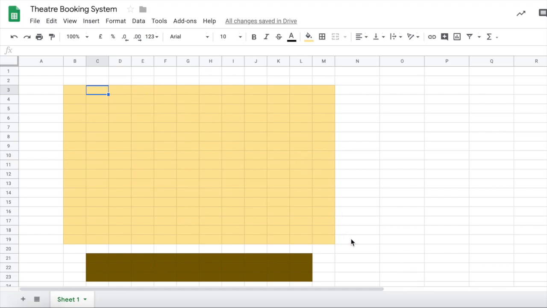To make a drop down, we're going to come down here beside the stage, at the bottom right hand corner of the seating area, and we're going to write the 3 types of ticket that we're going to use. So we're going to put in adult, we're going to put in child, and then the last cell we're going to type concession, which are like OAPs and disabled and things like that.